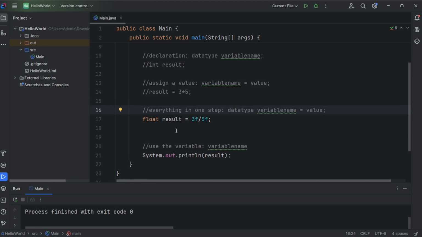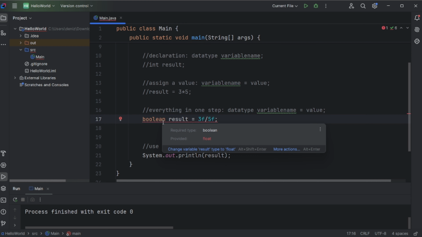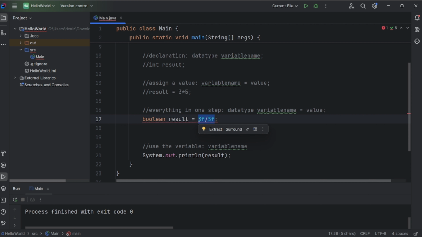Now let's change the data type of our variable named result to boolean. Why is IntelliJ warning us with a red underline? That's because a boolean can only be true or false, and it doesn't make sense to assign a number to a boolean variable. So let's change the value to true, for example, and print it.